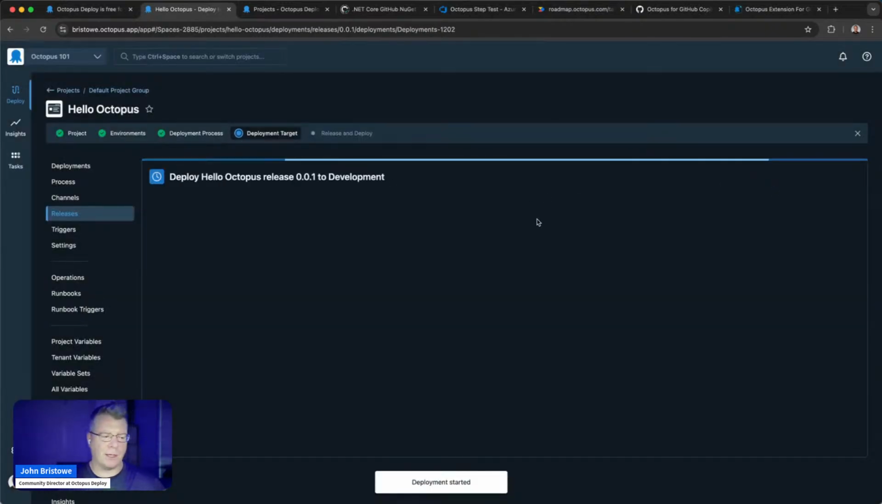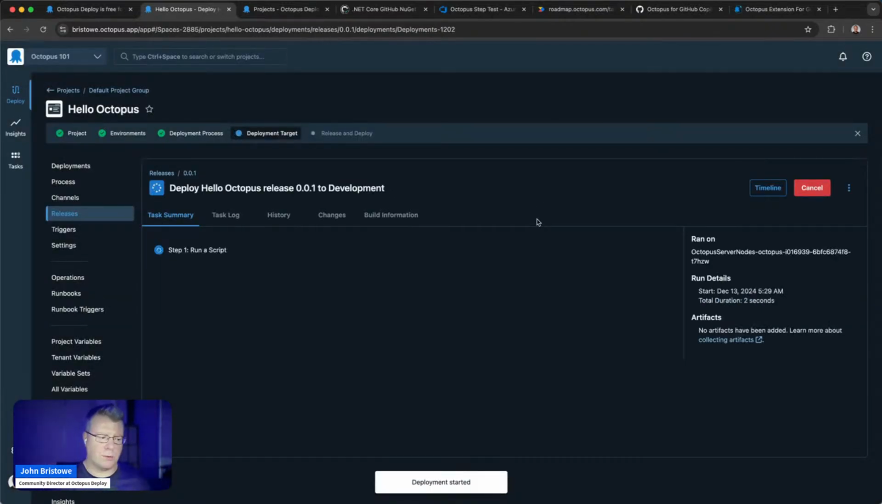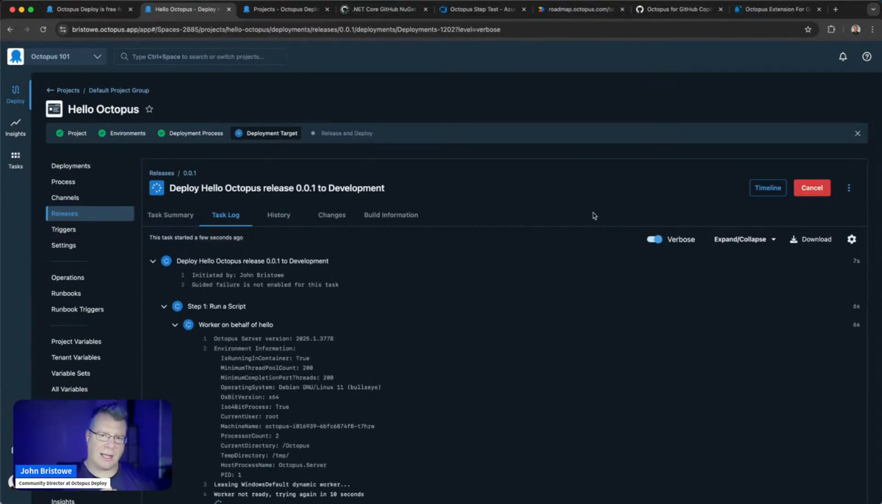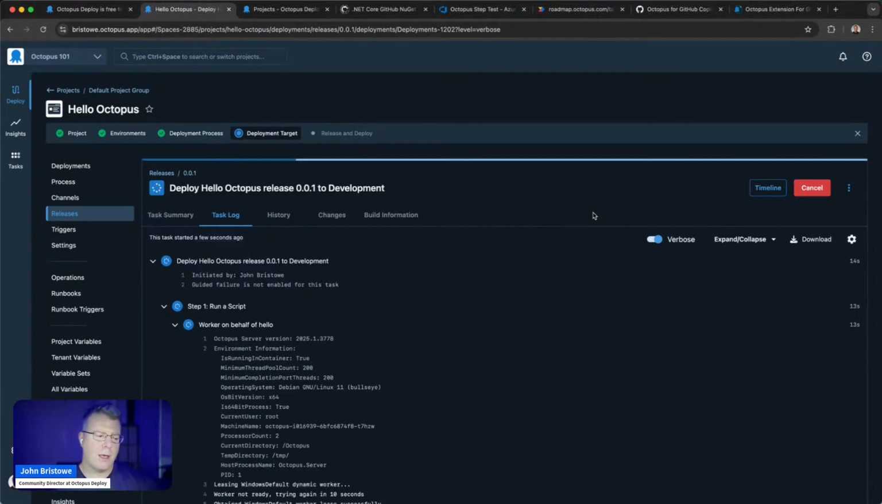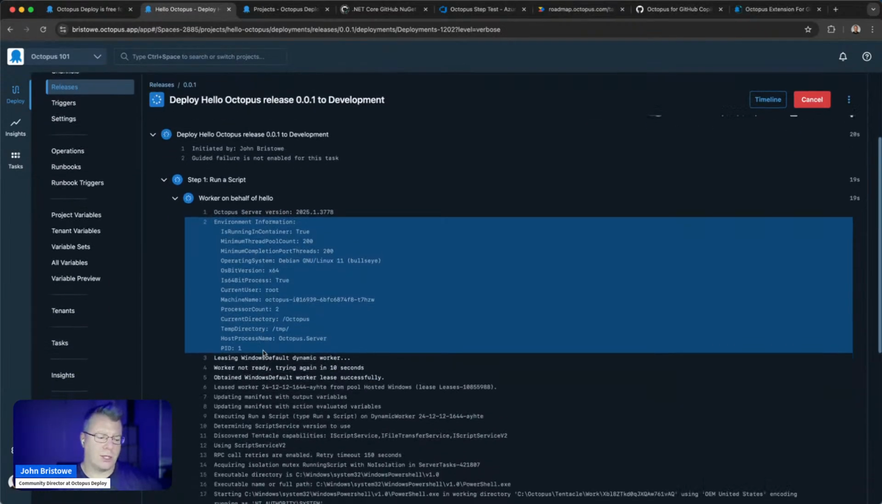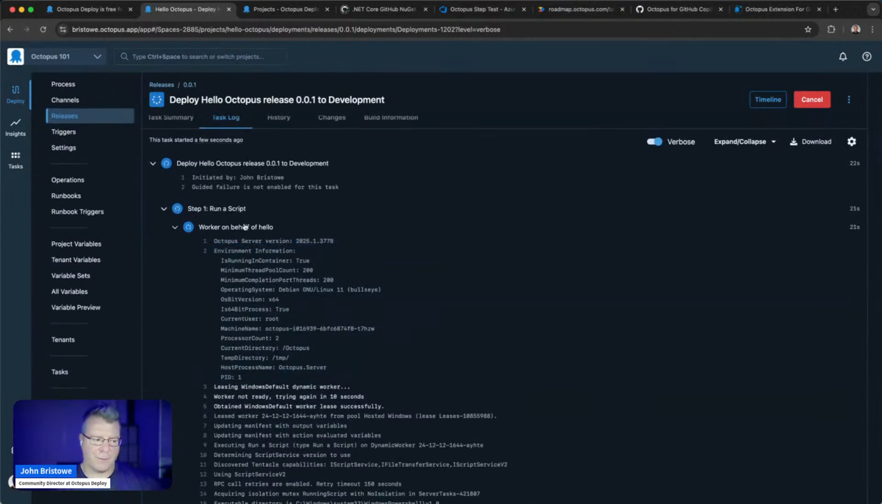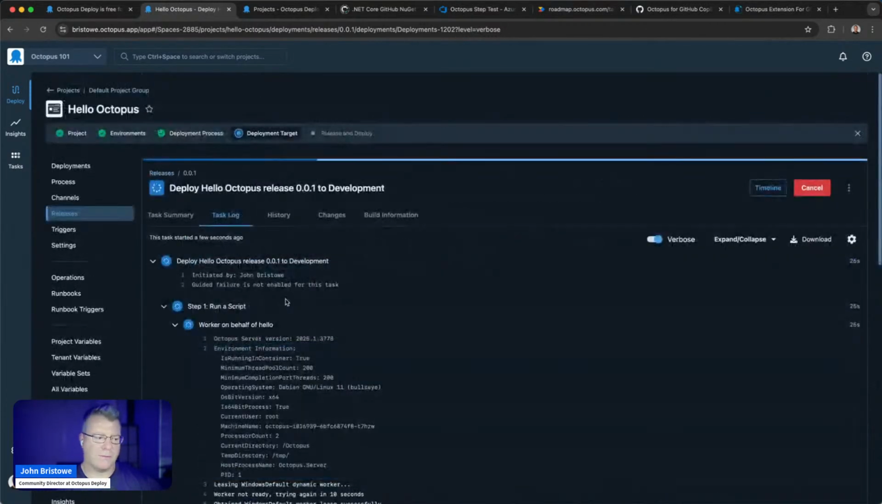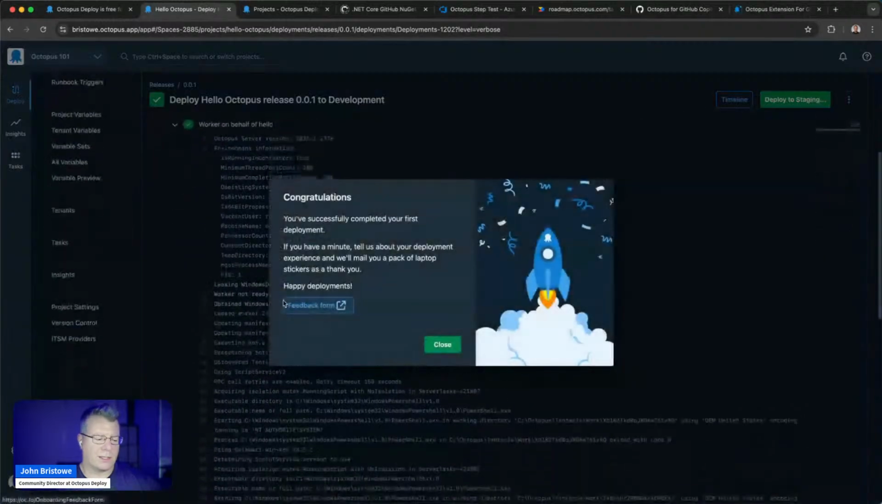Now, what's happening here is we're brought into the release task summary. This is going to give me a rundown of everything that's happening for deploying to that cloud region I set up earlier. Cloud region is just an ephemeral worker that we have available through Octopus Cloud. But if I was targeting, say, a Kubernetes cluster or a web server or whatnot, I would see integration with that. So I've got a verbose setting turned on here. I can see everything that's happening in terms of the deployment itself. In addition to that, once this is done, I'll get a task summary.